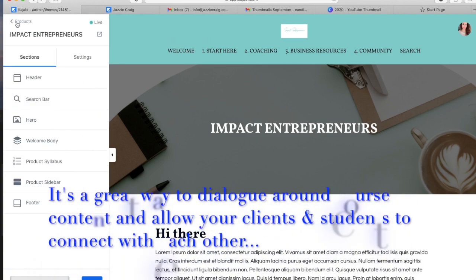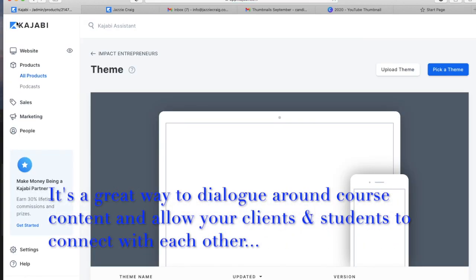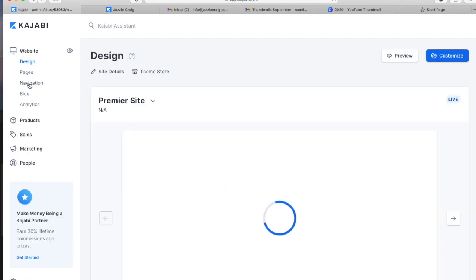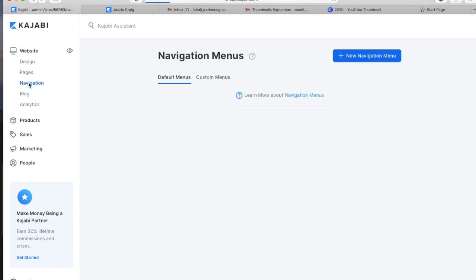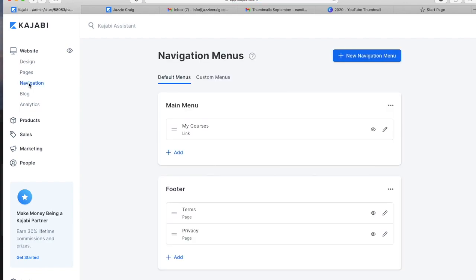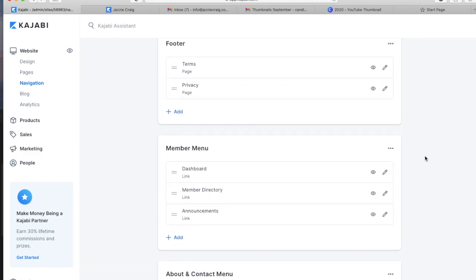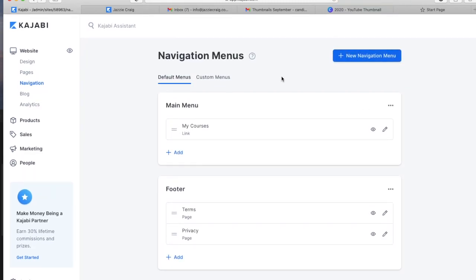So what you need to do is head back to your dashboard and go to website, navigation. Okay, because we want to get to the actual page that I've named community in order to add the community inside of there. So I've gone to navigation, and bear with me here because I've only really done this two times. And so I want to take you guys through it so long as I can remember where it is. Gonna go to custom menus.